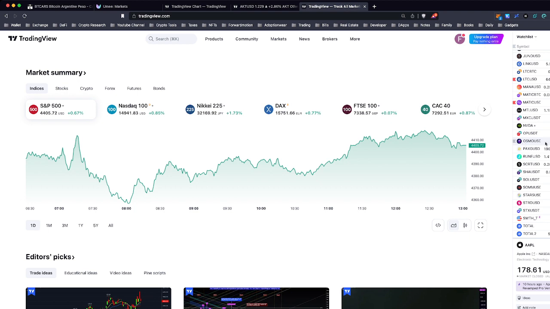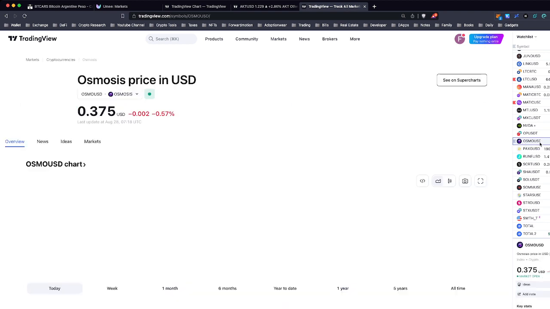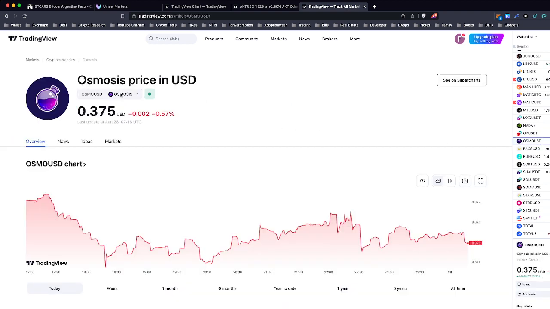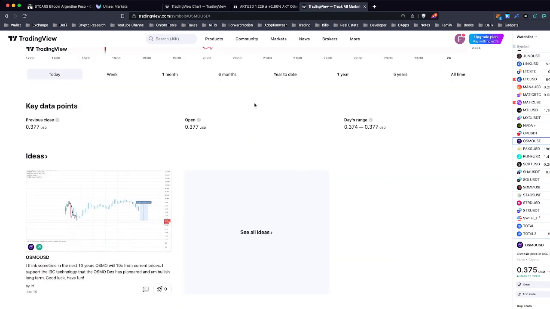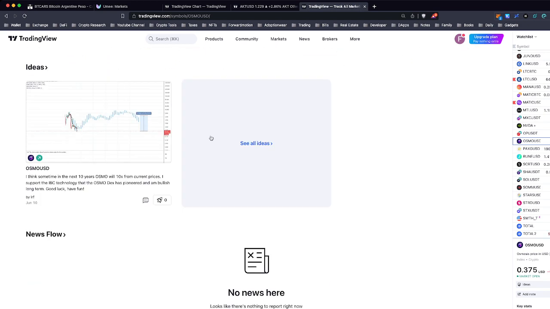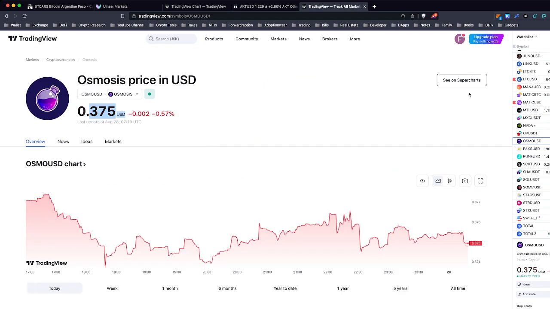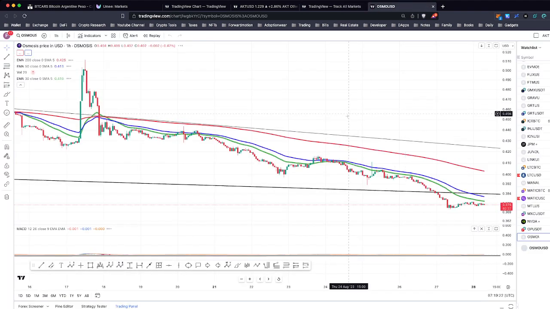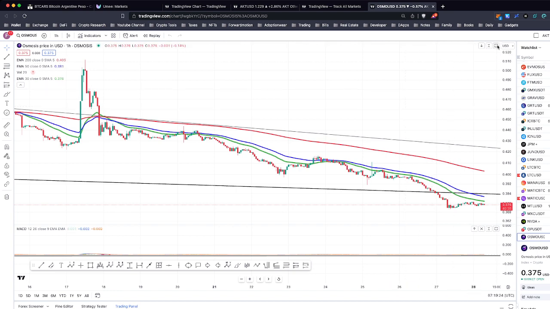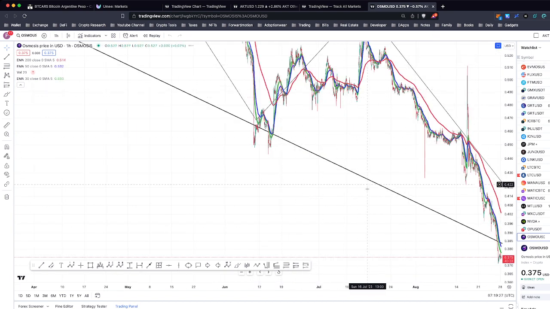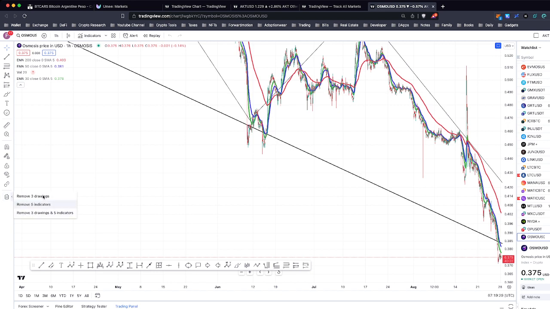We'll find it here. You can see it came here on the Osmosis chain. Current price 0.375. You can scroll down, and you can see all these ideas. What are people posting about? And if you click the see super chart, you get into the chart reading process, or where the real chart reading happens. Let me erase this. I can start from a blank.